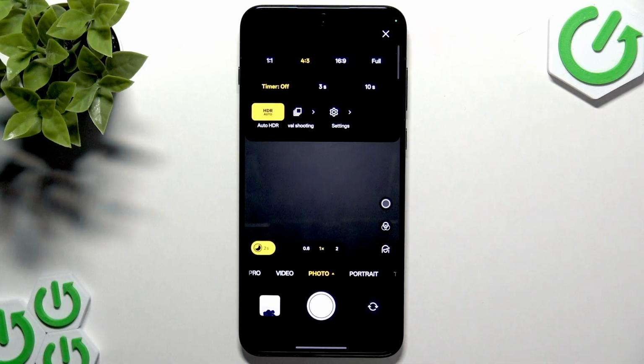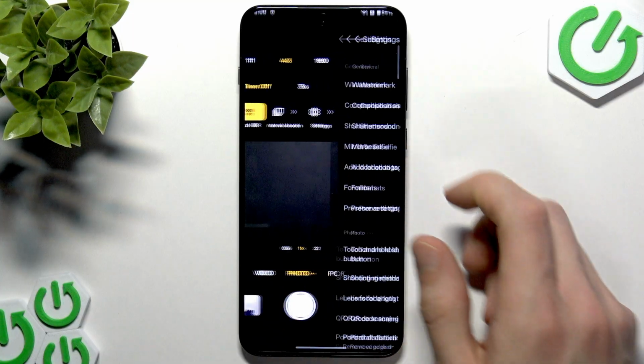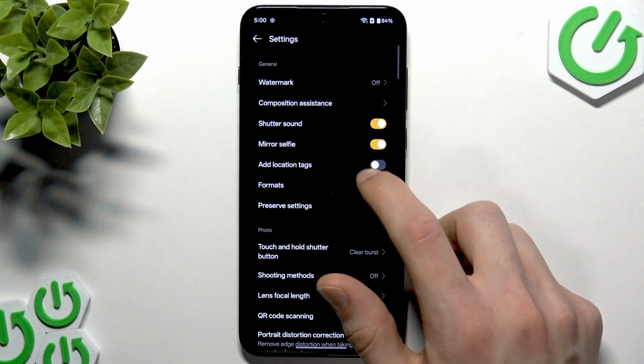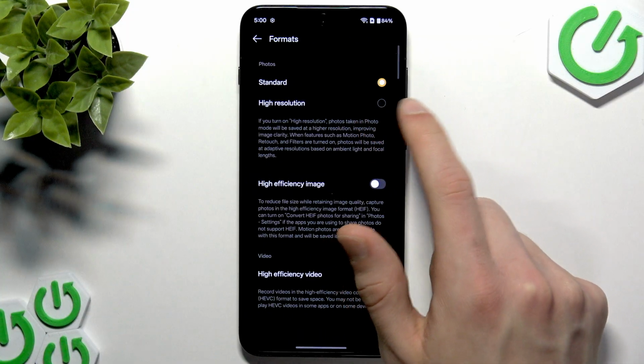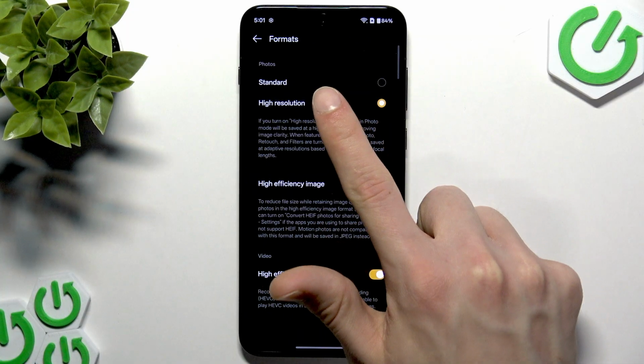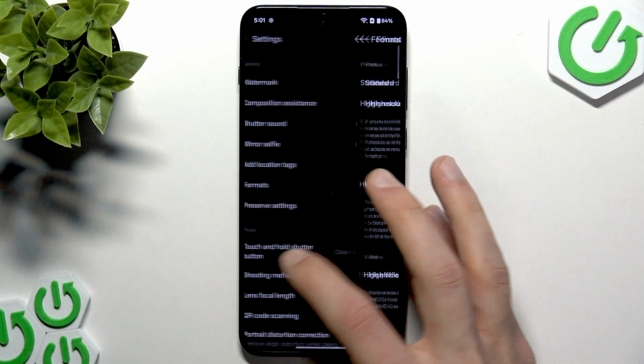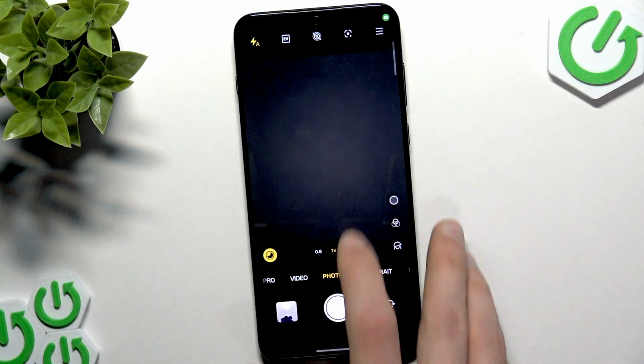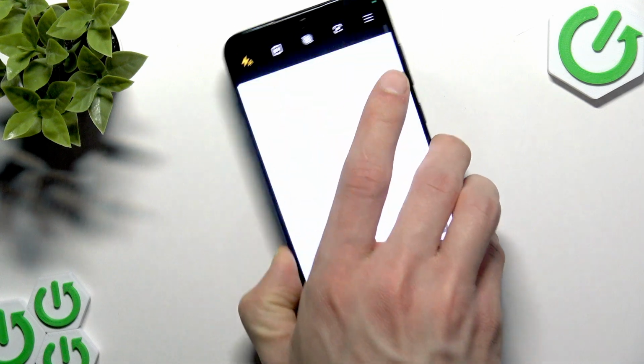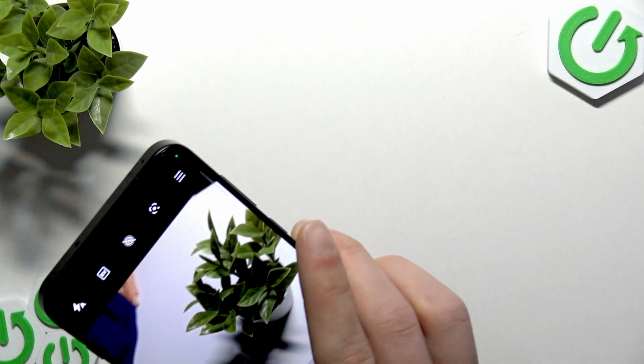Then tap the three stripes icon in the top right corner of your camera application, go to settings, open formats, and select high resolution for photos. Then reopen your photo mode and take a photo with a high resolution.